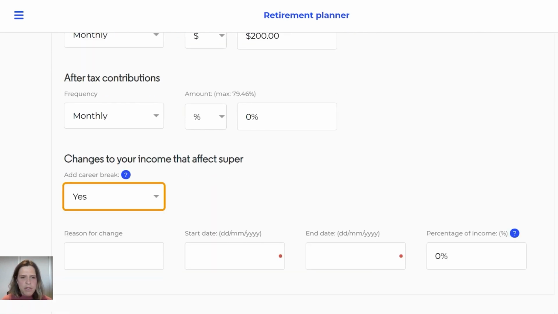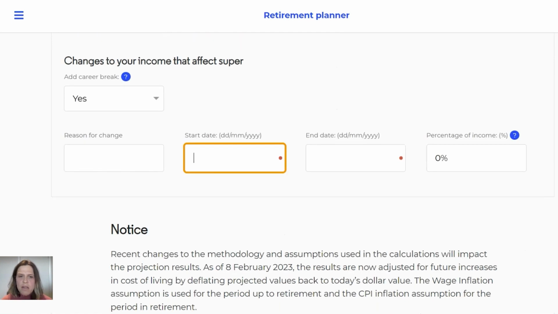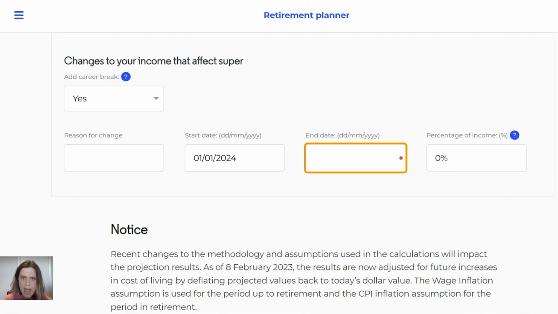So let's do that. If you say yes, it will ask you to put in a reason for the change. That's just for your own information. You don't have to put in anything there. And you can choose when the change will start and when it will finish. So let's say this person is planning to take a year off in 2024. We would say that leave commences on the 1st of January and ends on the following 1st of January.